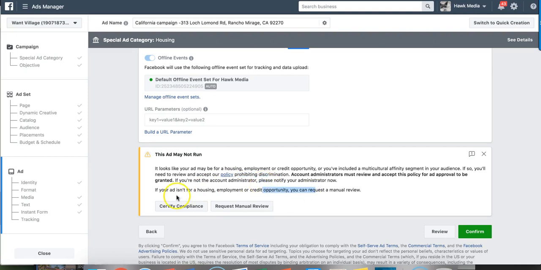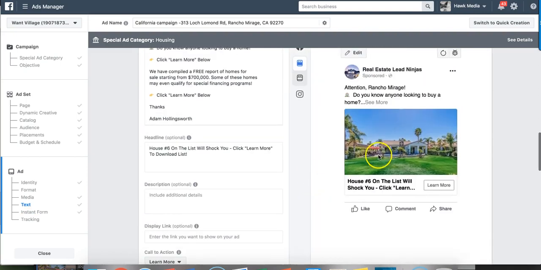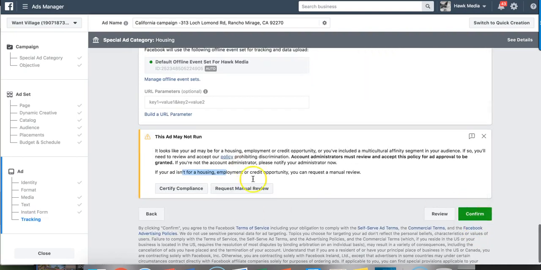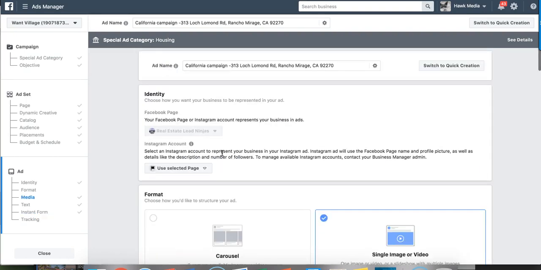please notify your administrator. Now, if your ad isn't for a housing, employment or credit opportunity, you can request a manual review. So usually I request a manual review just to let Facebook know that this ad complies with everything that you've done. Okay. Once you're happy with that, you can just simply submit your ad. But this is again in rare cases.